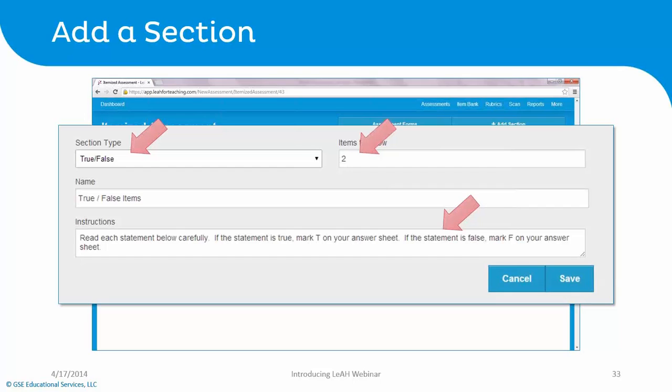Now, this is actually an interesting question because true, false, fill in the blank, and short answer sections all have to have at least 2 items. That has to do with the way that our scanning technology works. There has to be at least 4 bubbles per section for the camera to be able to find it. And each of those item types only has 2 bubbles. So those need at least 2 items, but a multiple choice, essay, or extended response section can have as few as 1 item. Finally, give the section a name and click Save.